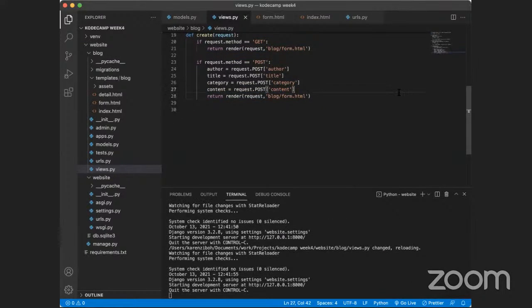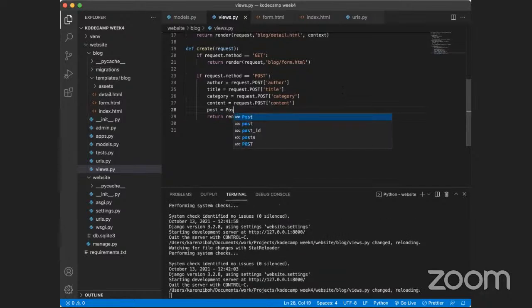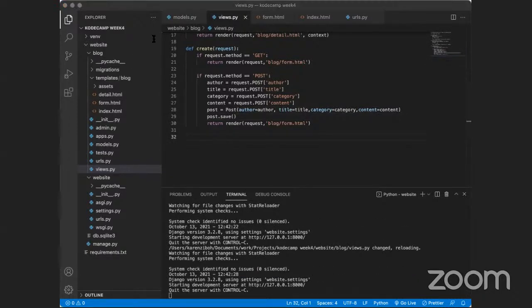So now we want to create the post. We'll just say post is equal to Post, and we'll pass in all of the data we want to pass in. Author is equal to author. Title is equal to title. Category is equal to category. And then content is equal to content. Then we'll say post.save. Like this. Okay.